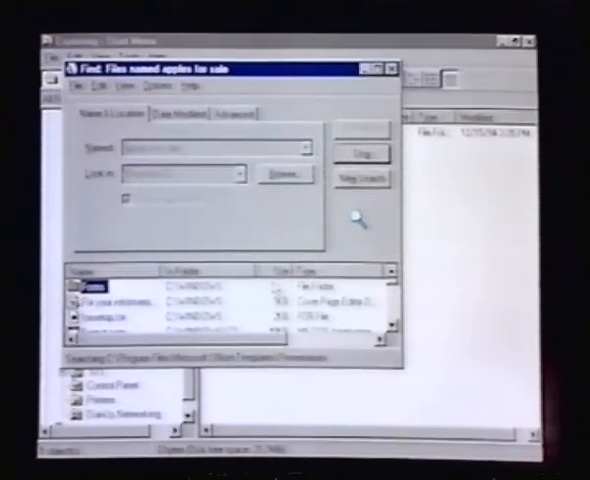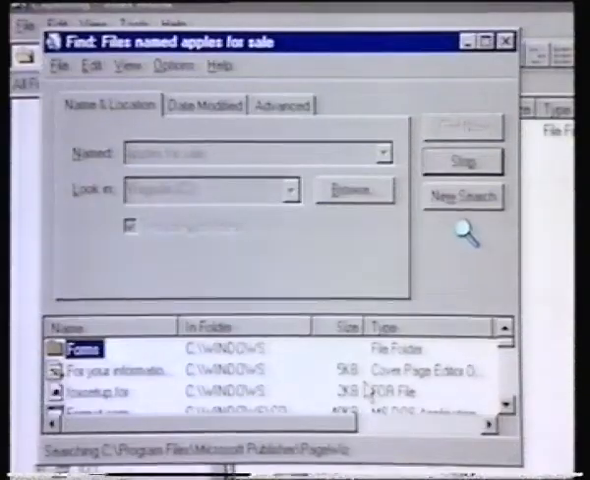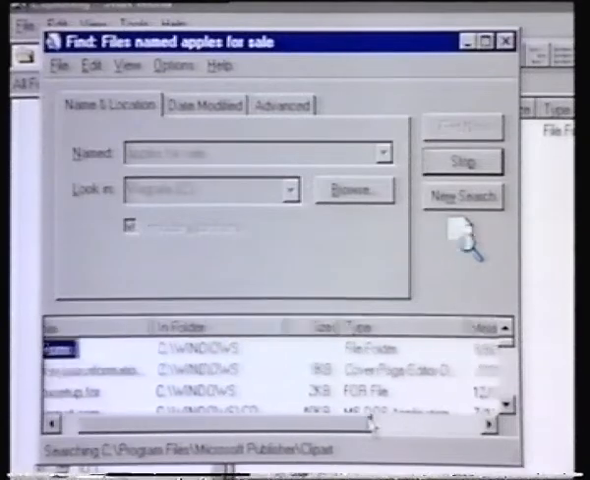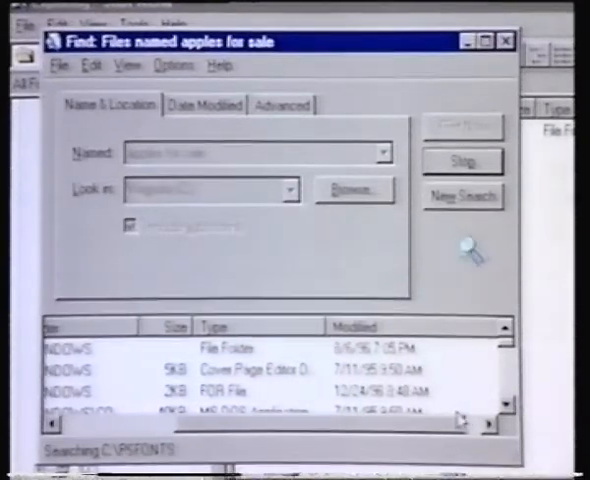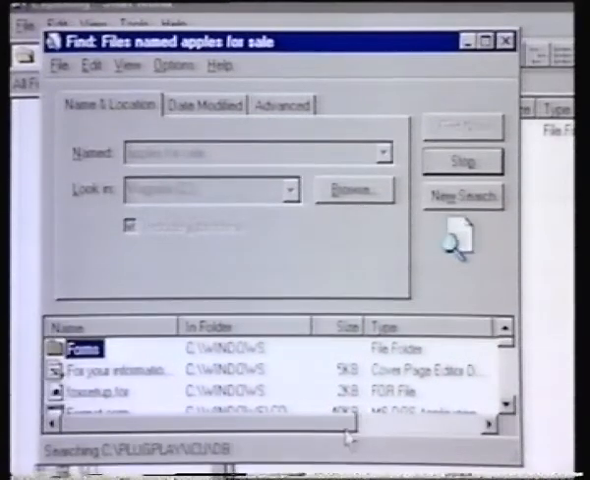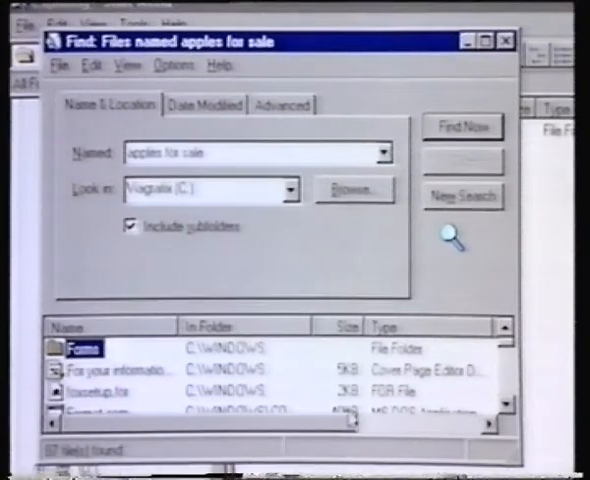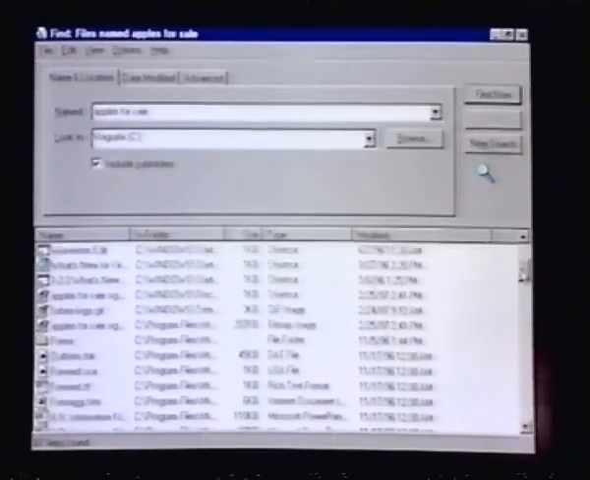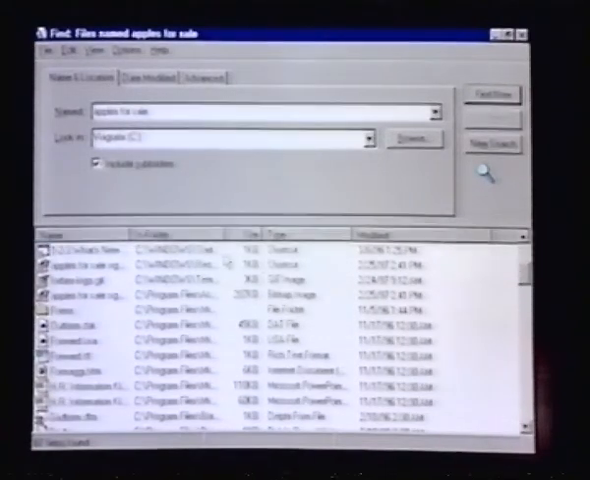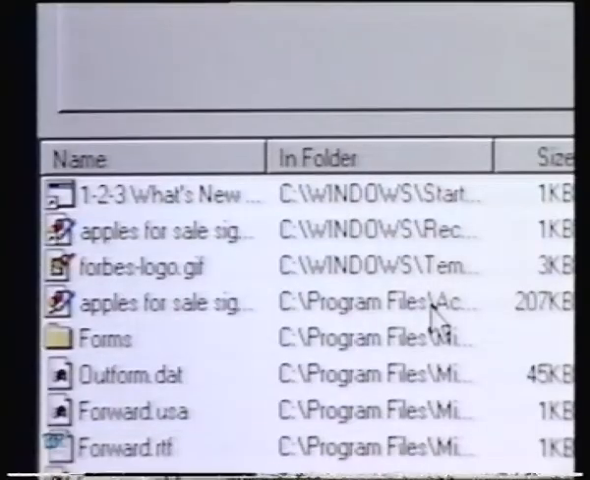As files are found, they are listed at the bottom of the window with their name, what folder they're in, their size, type, and last date modified. To see this better, let's maximize the window. So many files are found that we need to scroll through them. Oh, look here! The Apples for Sale file has been found. But because of the ellipsis at the end of the path, we know we don't see the entire location.